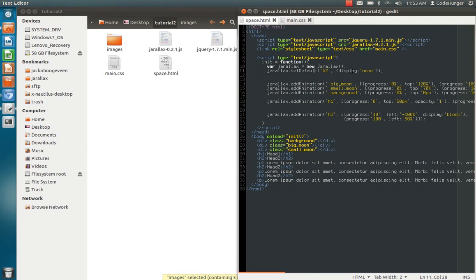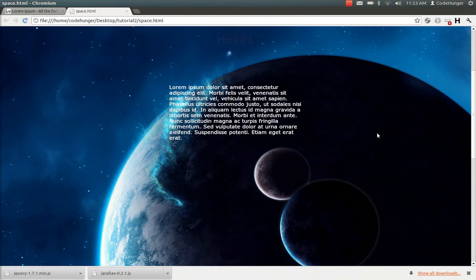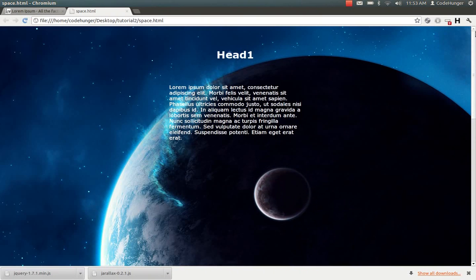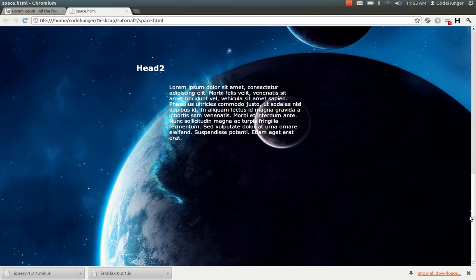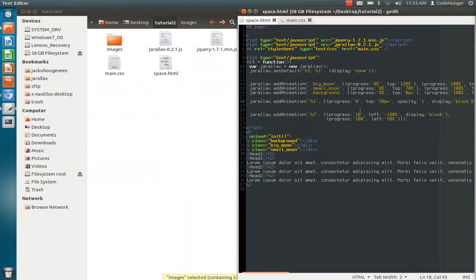So I could set a default for heading 1. It's basically the same as heading 2, display none. And I also have to add display block to the H1 to make it visible. So when we now move it, it completely disappears and head 2 moves in. I'm gonna set this value back to 12.